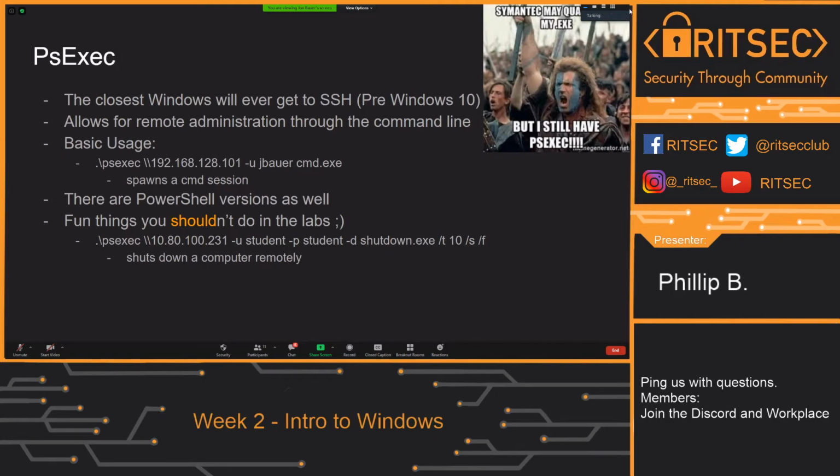PsExec is the closest Windows will get to SSH pre-Windows 10. Now, this is pre-Windows 10. I believe that Windows has almost fully implemented SSH. Someone can correct me if I'm wrong, please, in chat, but I'm pretty sure there's SSH. I've used SSH on Windows. To actually get into Windows, I'm not 100% sure, but you can use SSH on Windows now without PuTTY, which is fantastic.